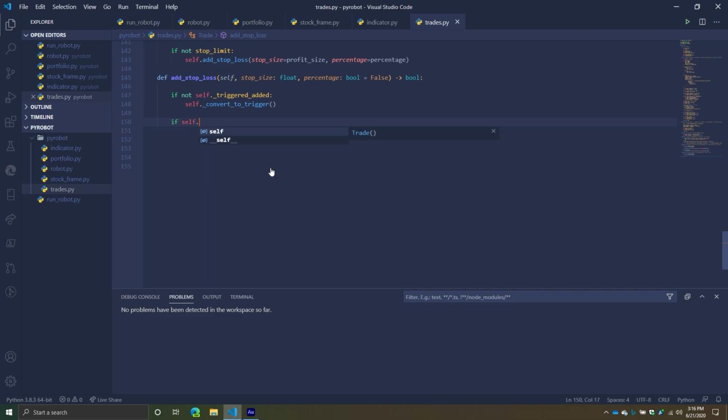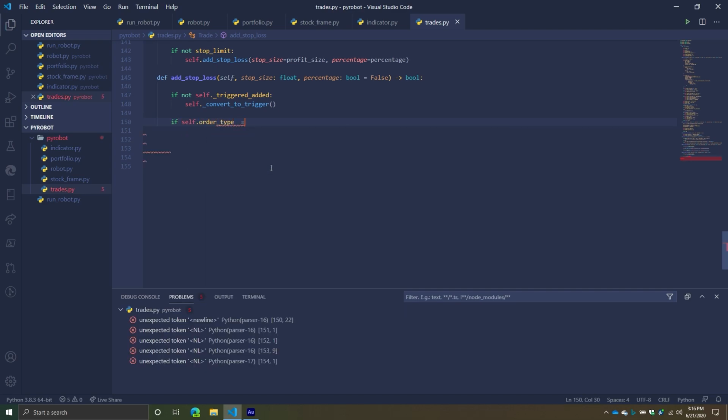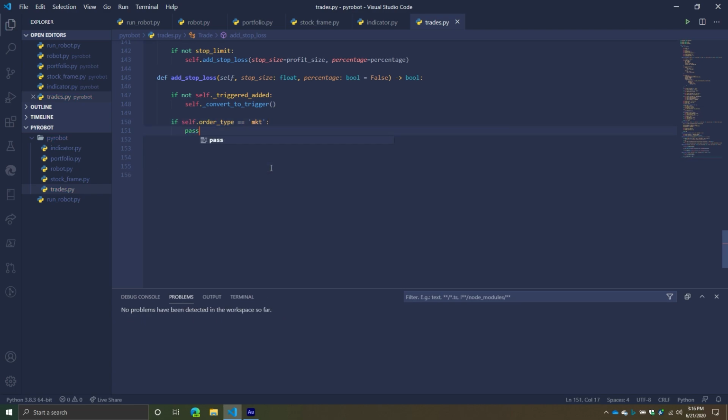So if self.orderType equals market, we now know it's a market order. Right now I have a little placeholder, but what we would actually be doing is making a call to get quotes. When we make that call to get quotes, we're going to get the current price. With that current price, we will then set the stop a certain percentage away based on the value that's put in there. So that one's technically a placeholder right now.